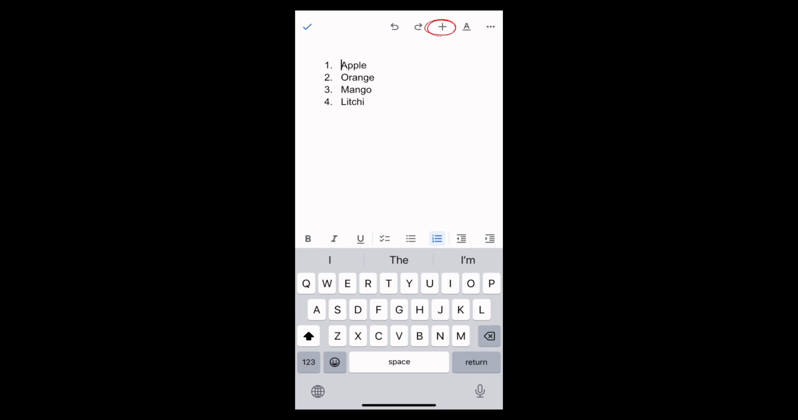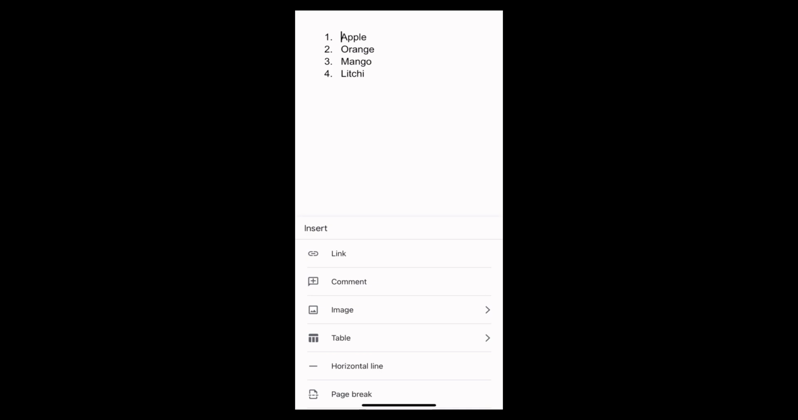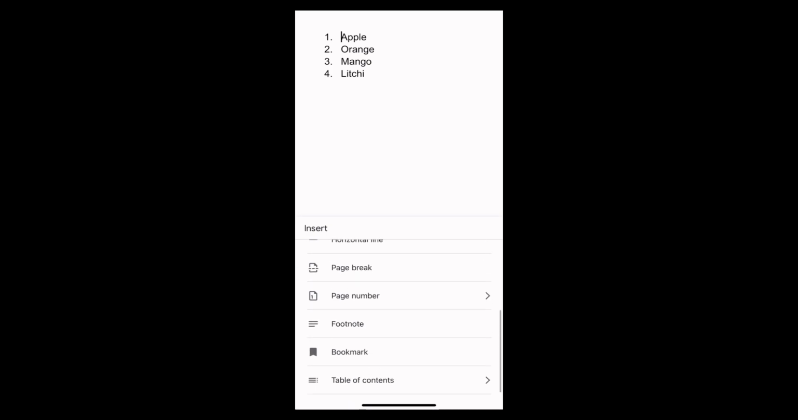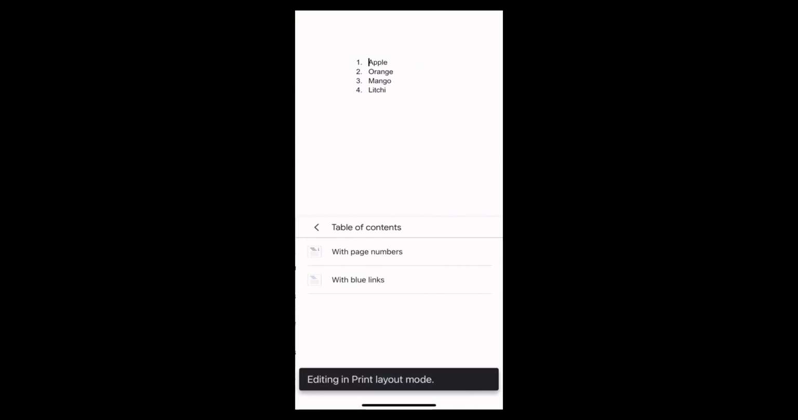Simply select it. Then tap on the plus sign button at the top. Now scroll down until the end and you can find the table of contents right here. Now tap on it. Finally, you can choose one of the options of the table of contents.